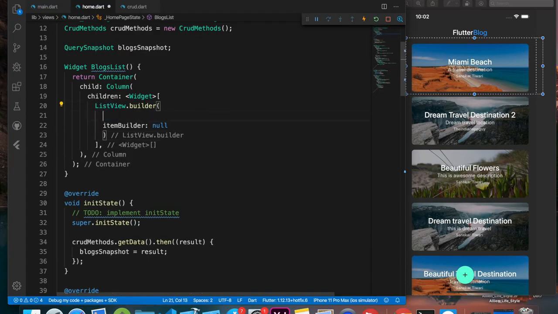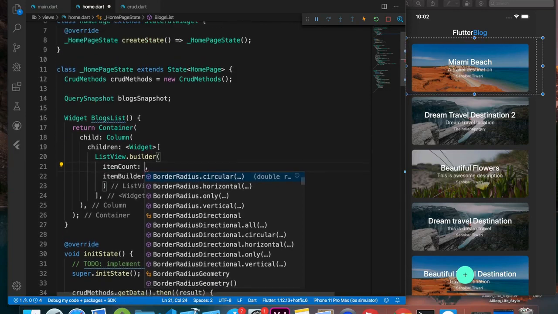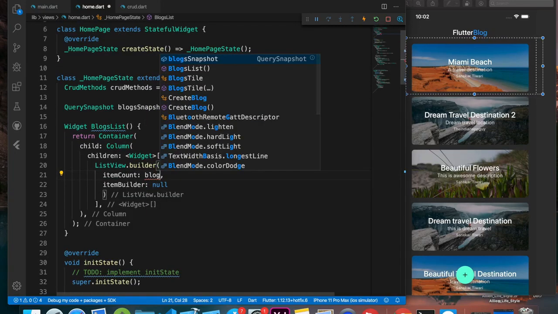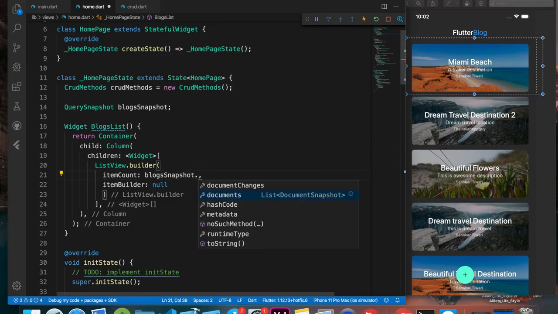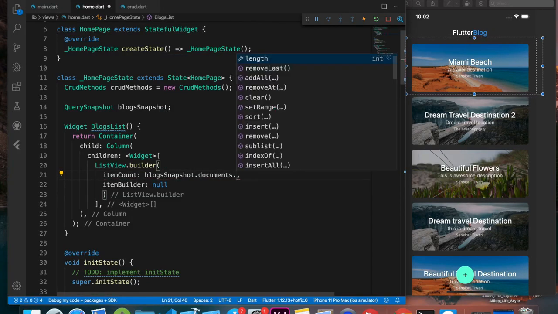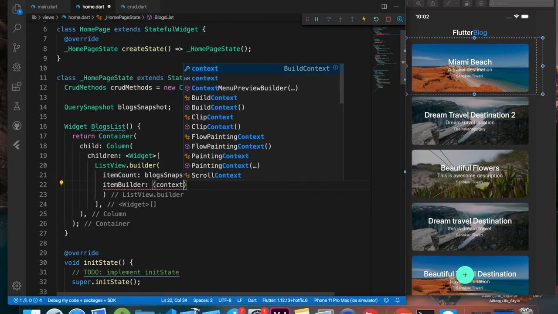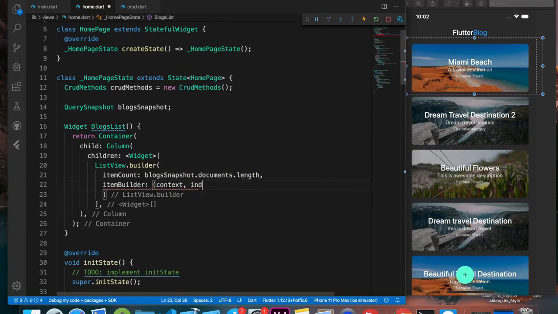The first thing it needs is the item count. We have this blogs snapshot, guys, right? This is the data which we have. So we are going to say blogsSnapshot.documents.length. In this snapshot we are asking for the documents and we are asking for the length of it. The builder consists of two things: the context and the index. The index is basically the value of where it is.